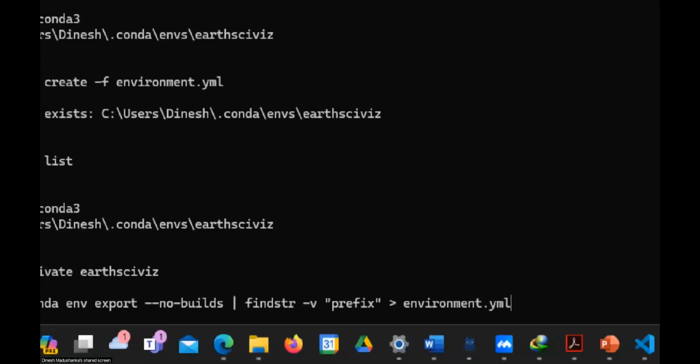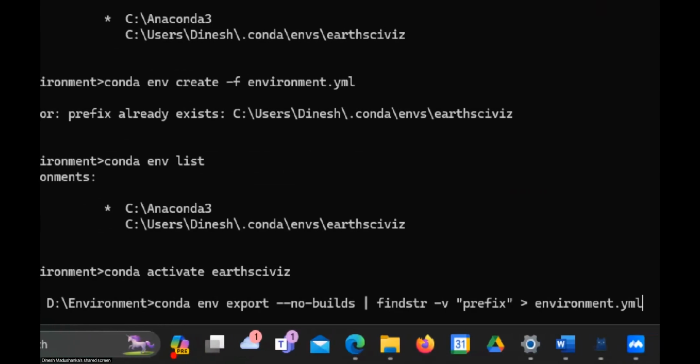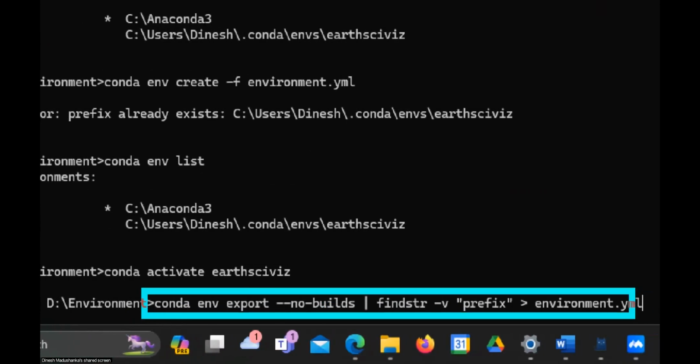So now I think you can see. This is the command that you have to use to export the currently activated environment. If I run this one, it will export a file named environment.yml in the current location. So now I am in the environment, so it will export an environment.yml file into that location.